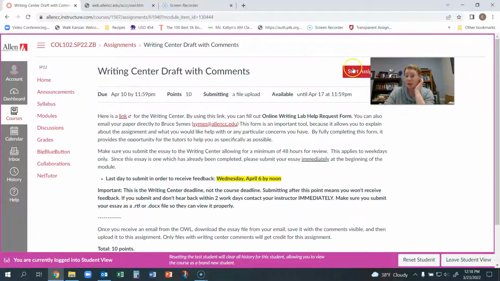Now, what you submit here is not the essay that you're sending to them. It does not submit here. This is the file that they send back to you that you'll submit to this assignment. So keep in mind that doing this assignment, clicking on Start Assignment, does not send anything to the online writing lab. They are not interconnected. You have to use the form or send it to his email directly in order to actually send it to the Writing Center. What you get back, that file with their comments, is what you submit here.